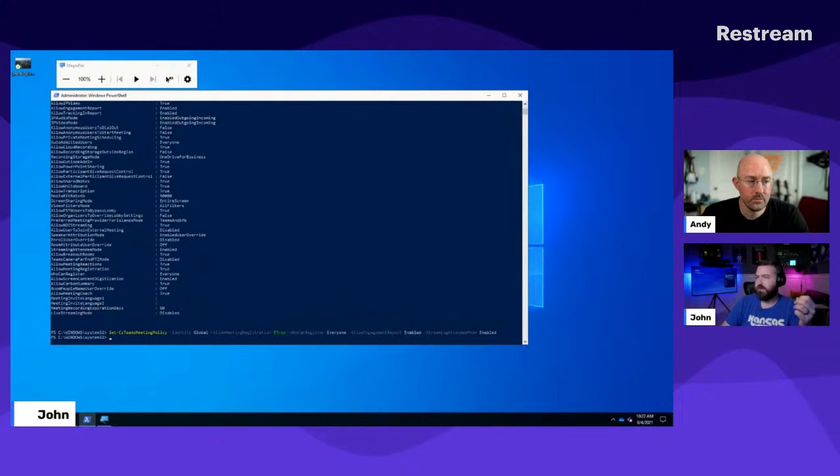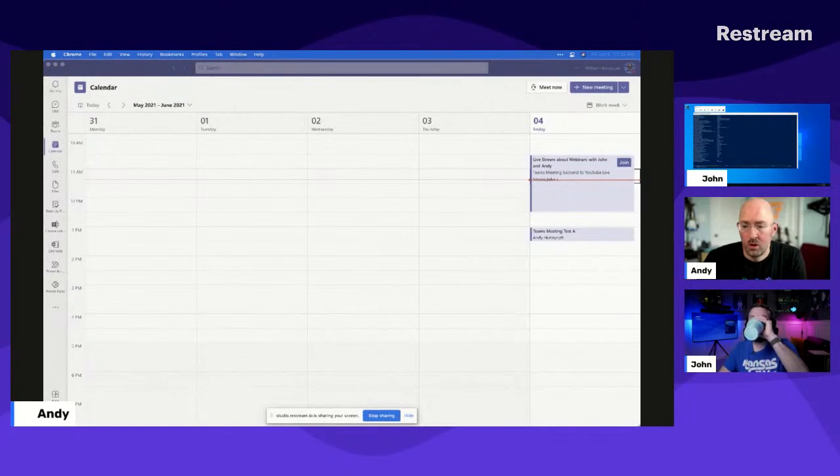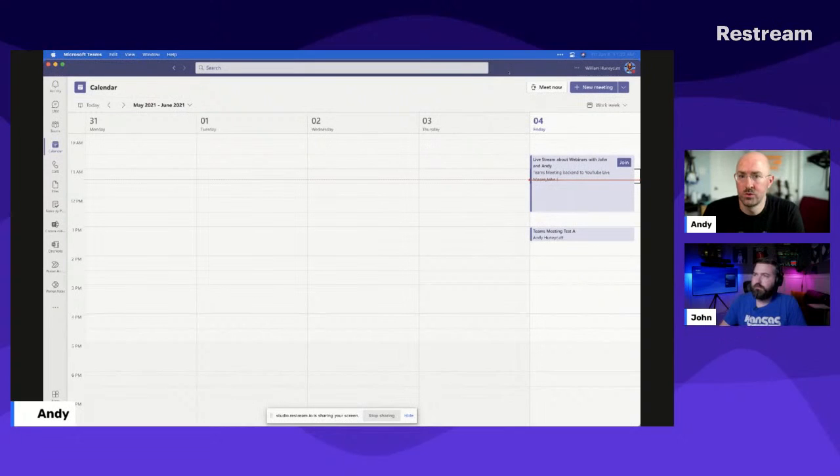I think, Andy, you wanted to show how to actually create a webinar in the Teams environment. Do you want to share your screen? We'll go ahead and bring that one up right here. There we go. All right, so John just walked through the PowerShell side of it. That's going to be for the IT pros. So what are our end users going to see?